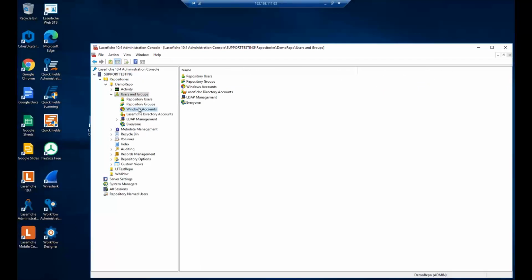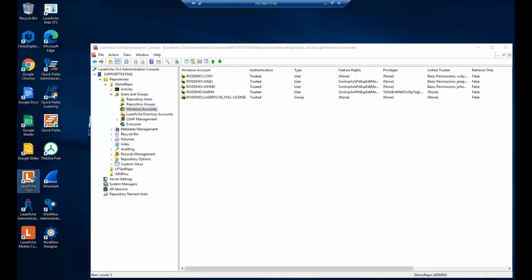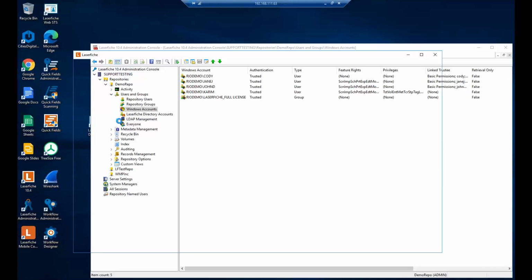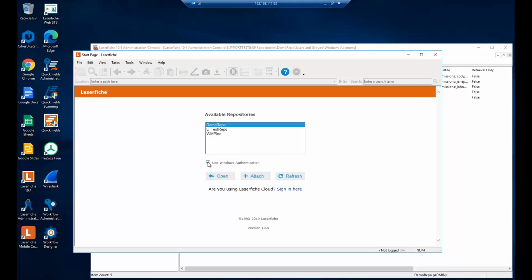So if they're a Windows account, they'll have that ability to, like you saw me do earlier, select that use Windows authentication. So if you click that, it should just let me right in based on my Windows user that I'm logged in as. If not, then when I try and open it up, it'll prompt me for my username and password.